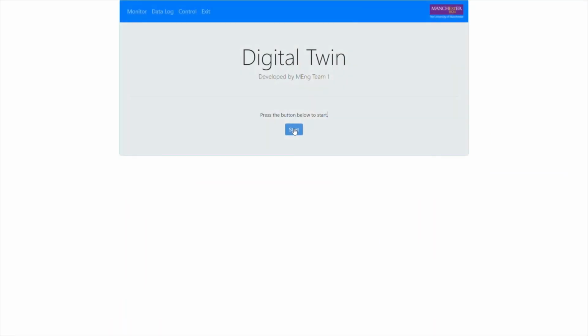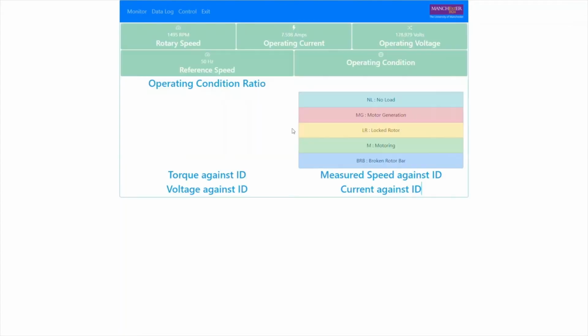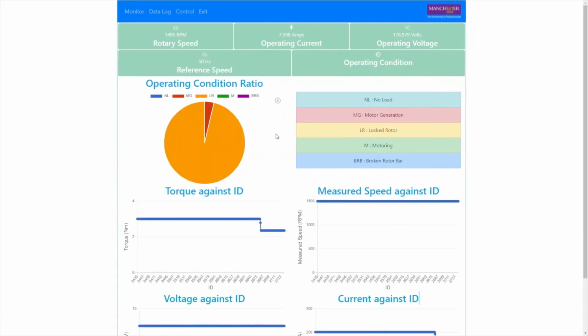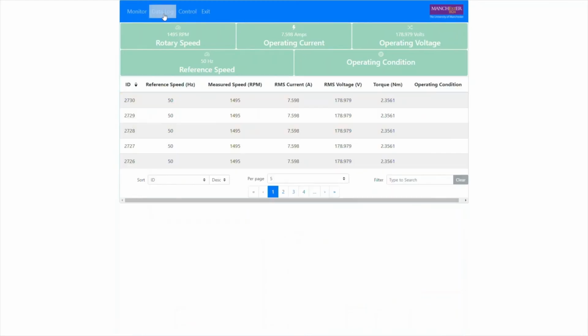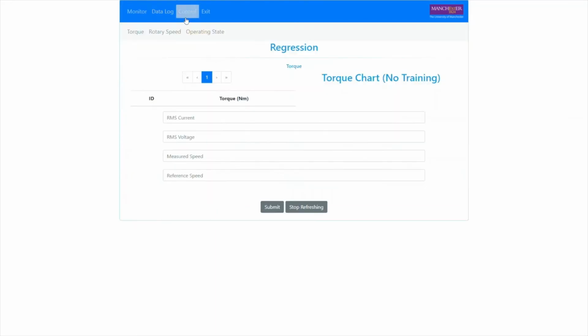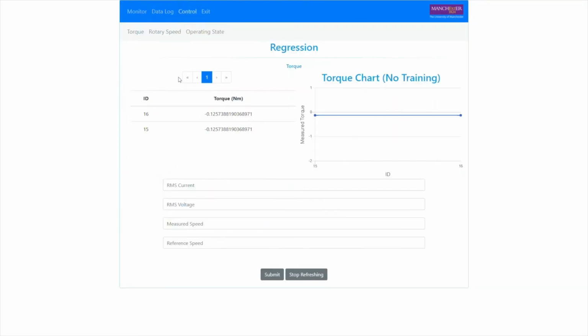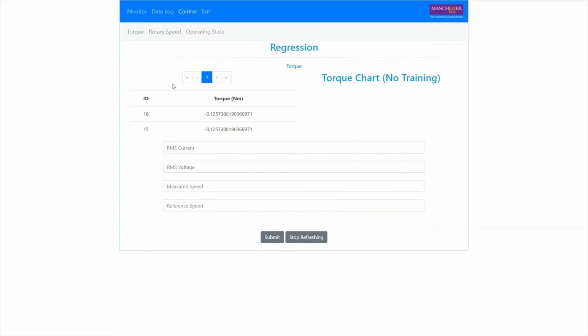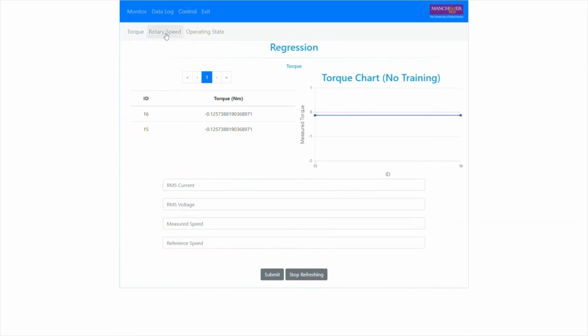The web page takes the user to the web application that monitors the motor drive unit and previews the data provided by the digital twin model developed in MATLAB. The web application consists of 3 applications: a monitoring application that visualizes data received from the motor, a data log application that lists the motor data, and the control application that is used to input data into the MATLAB digital twin and observe the output of the 3 different models developed.